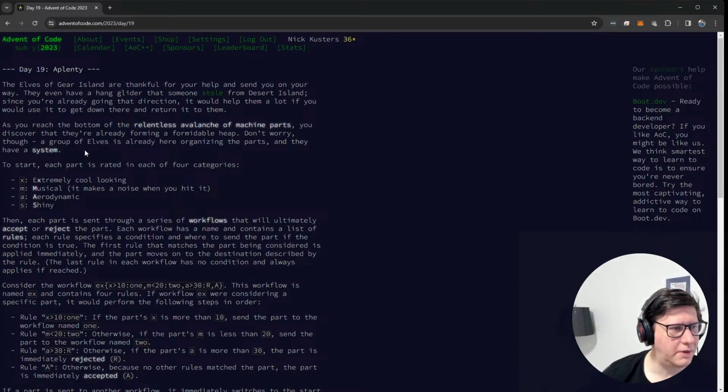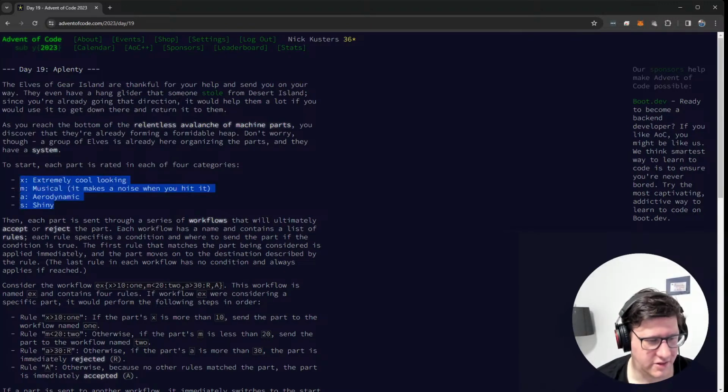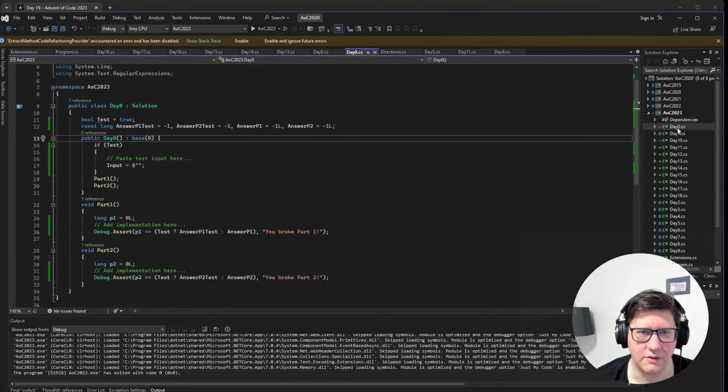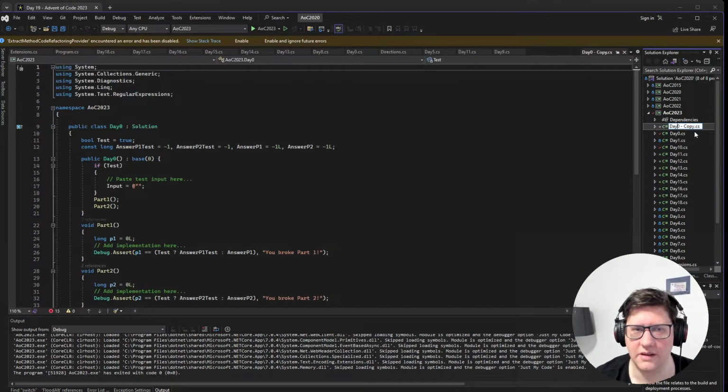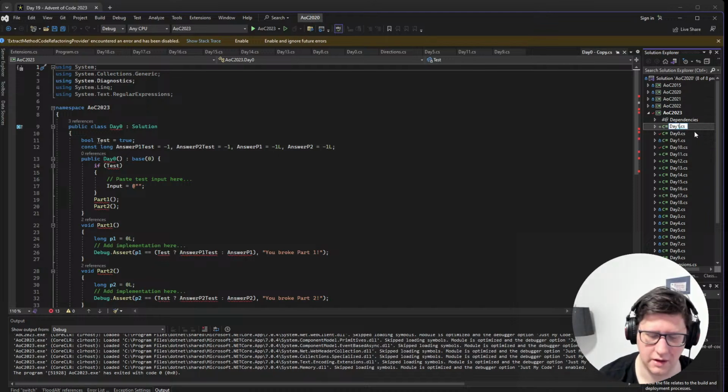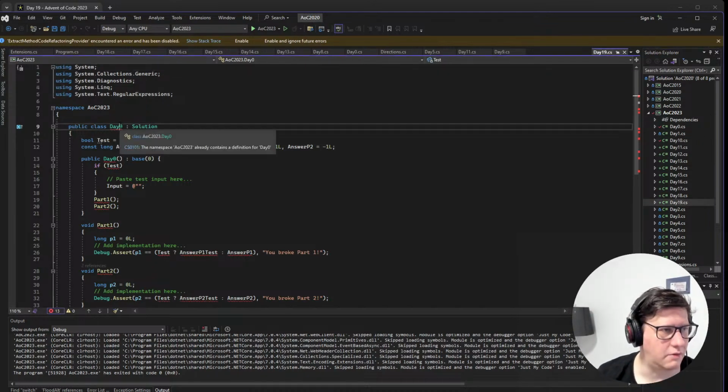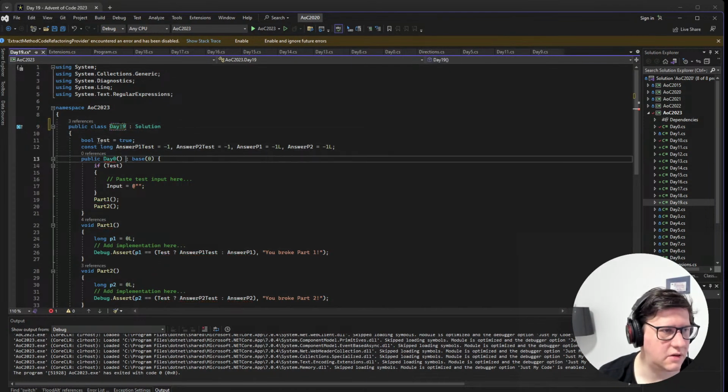To start, each part is rated in each of 4 categories. X, extremely cool looking. M, musical, it makes noise when you hit it. A, aerodynamic, and S, shiny. Okay, first of all, let me just start and take note of this. Besides being funny, it's also hard to remember, so let's just drop this in a comment for the day and set up the day already while we're reading this.